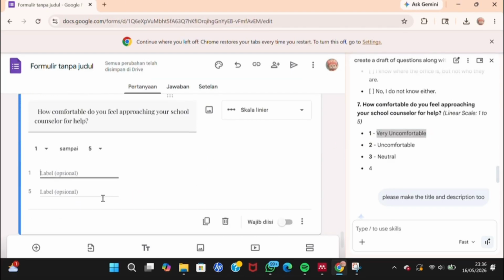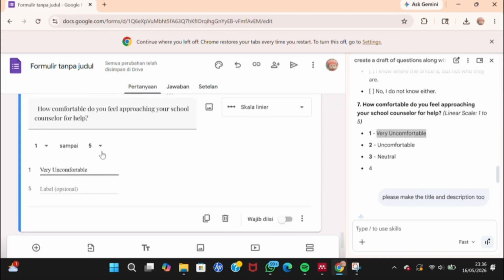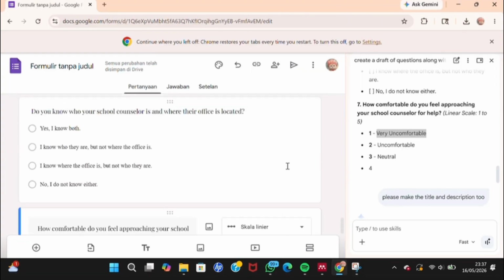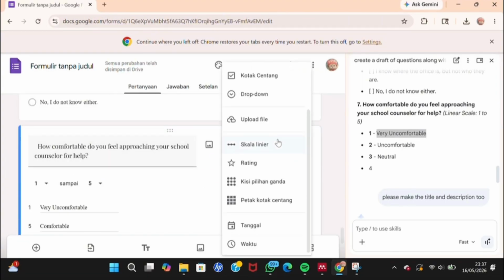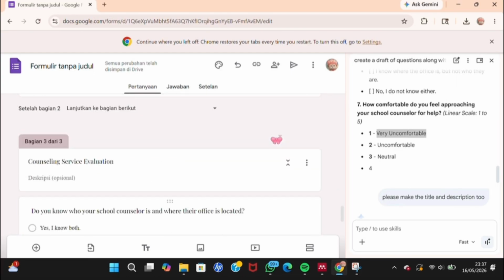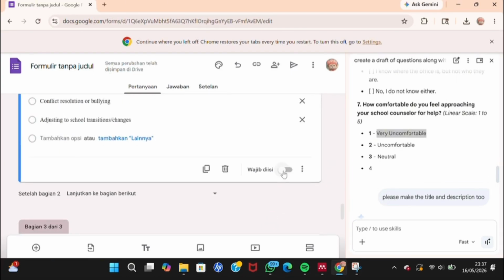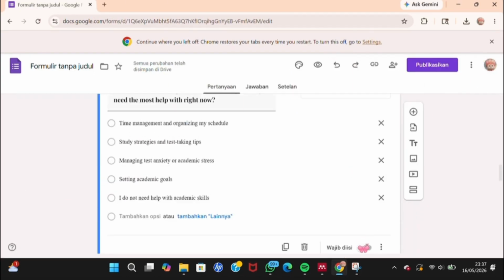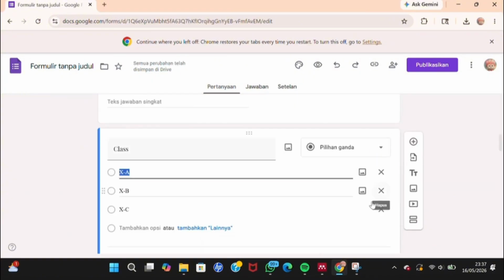Besides multiple choice, Google Form also provides many other answer options. In this example, I use the linear scale option, where 1 means very uncomfortable and 5 means comfortable. You can also explore many other types of response depending on your needs. Then, if you want the students to answer every question, simply turn on the required button.